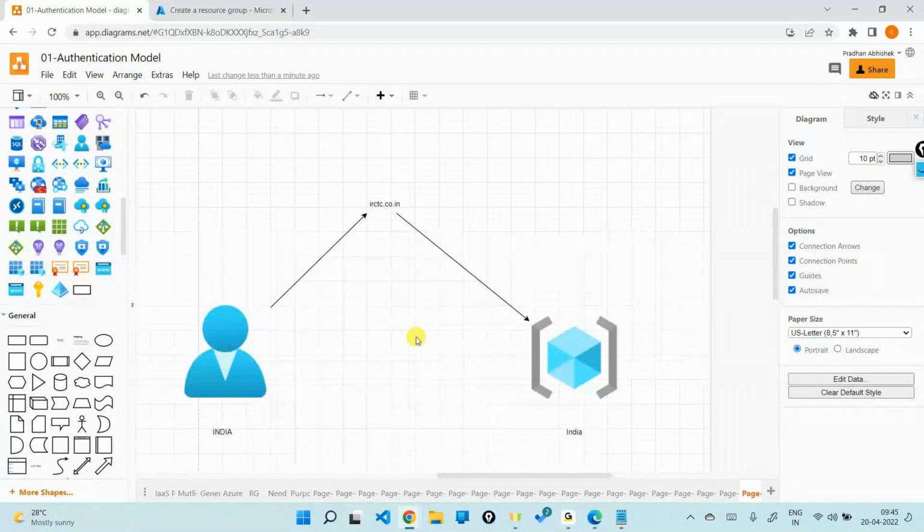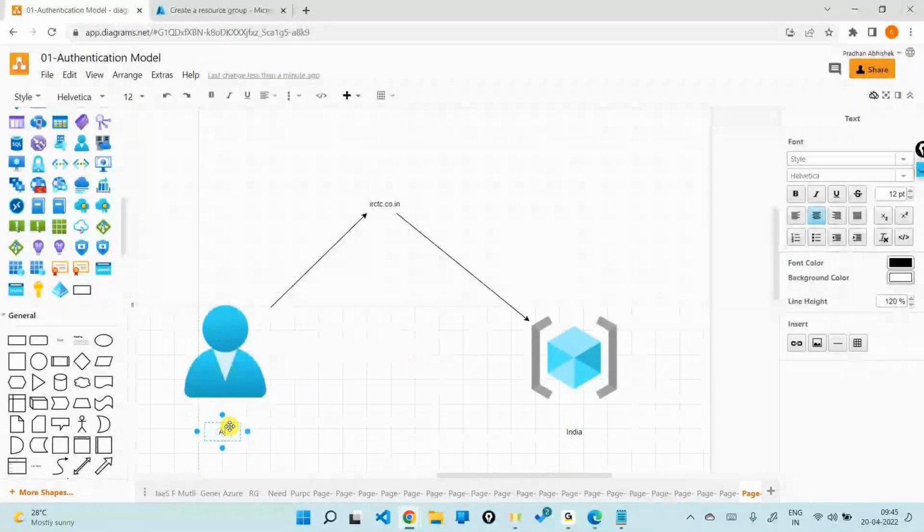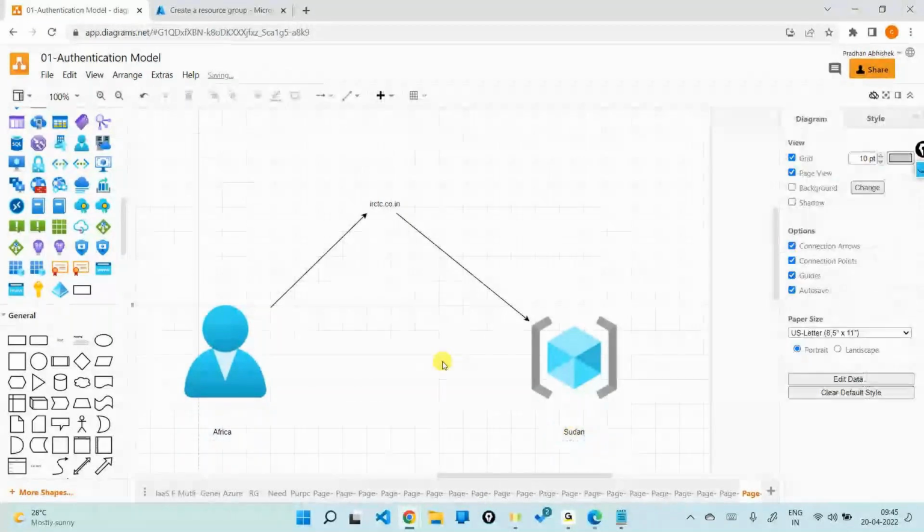Second thing, let's change this a little bit. Let's say I'm designing an application called irctc.co.in, but this application is not intended for India. It's intended for a location called Sudan, which is in Africa. Let's say people in Africa also need trains, I mean, they also need to book tickets. So the user is from Africa, and I would like to create this particular data center in a region called Sudan only. The data center is in Sudan.